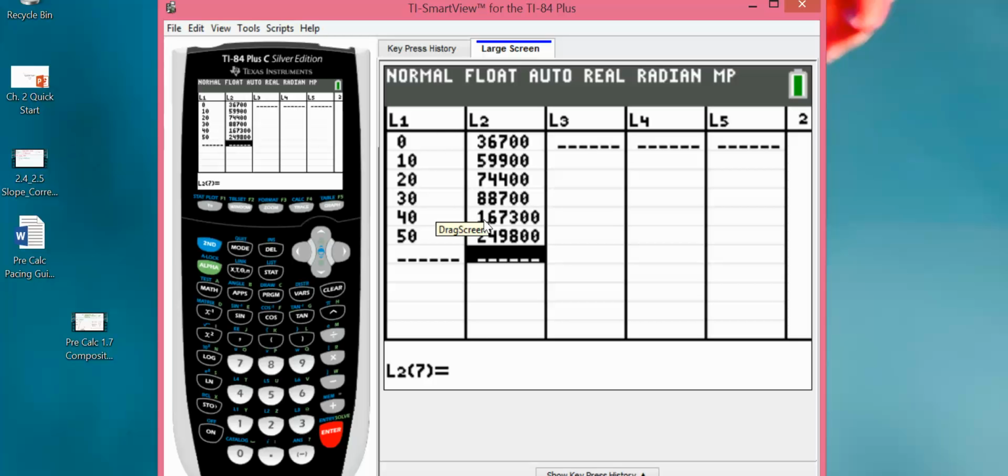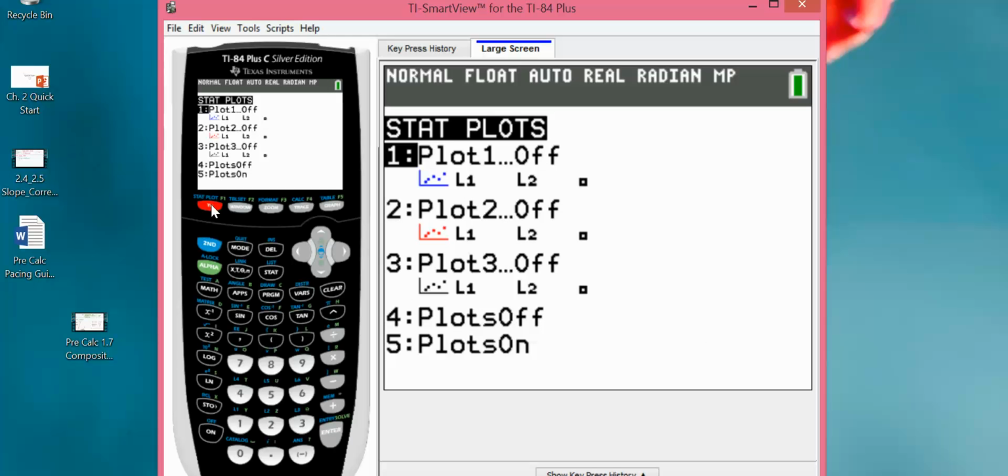And we want to actually make a scatter plot and then get a regression line, okay? In order to make a scatter plot from this, we have to go to second and then stat plot, which is the y equals button. And we actually have to turn our plots on in our calculator.